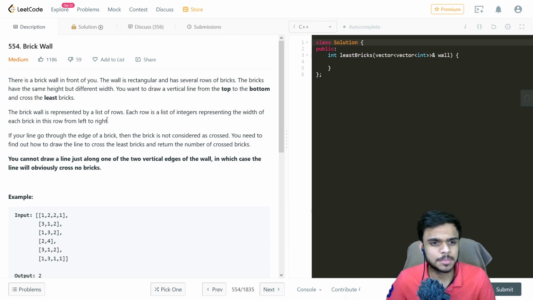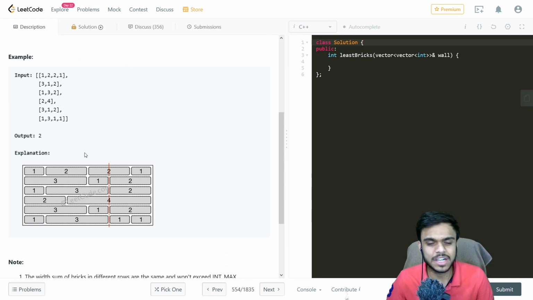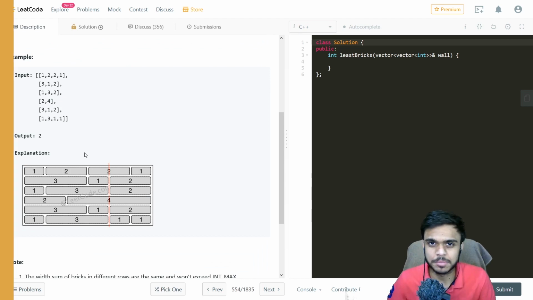The brick wall is represented by a list of rows. Each row is a list of integers representing the width of each brick in this row from left to right. If your line goes through the edge of the brick, then the brick is not considered as crossed. You need to find out how to draw the line to cross the least number of bricks and return the number of crossed bricks. One more thing they have given is you cannot draw a line just along one of the vertical edges of the wall, in which case the line will obviously cross no bricks. Okay, so let us look at the example and understand the problem statement better.